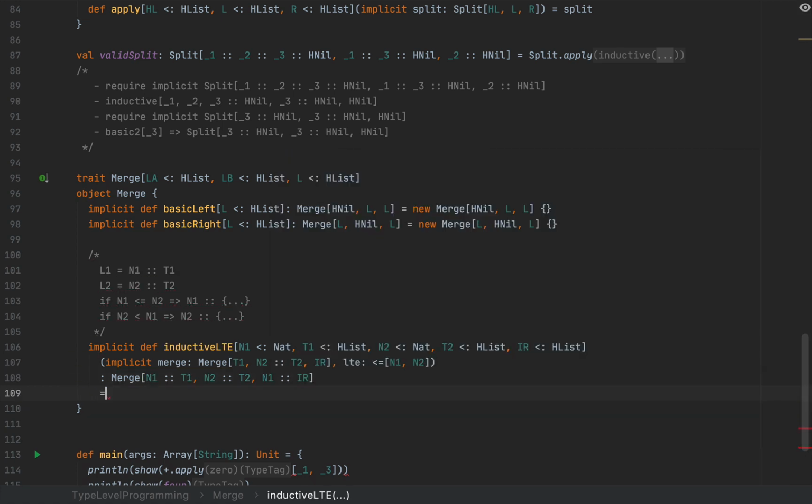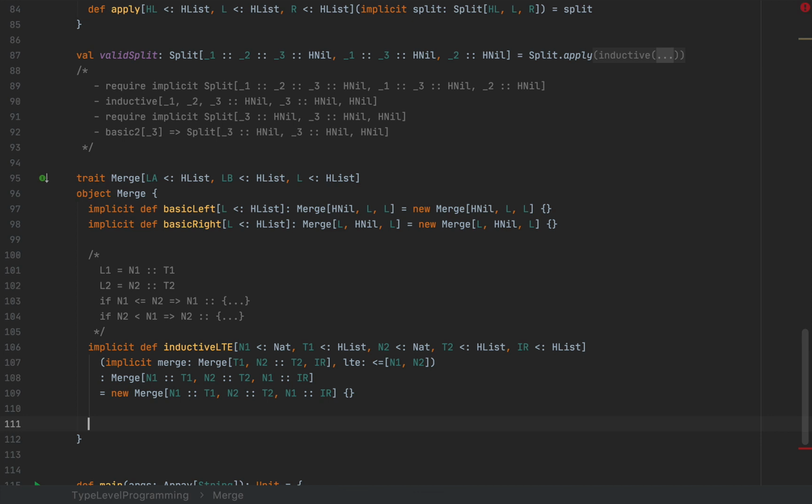And in terms of implementation, I'm going to copy this type and I'm going to instantiate it with no implementation. So if the compiler can merge T1 with N2 with T2 in this intermediate result and N1 is less than or equal to N2, then the compiler can automatically build an instance of the first list merged with the second list in which the result is N1 prepended to this intermediate result. Okay, and I'm going to basically copy this method for the other condition.